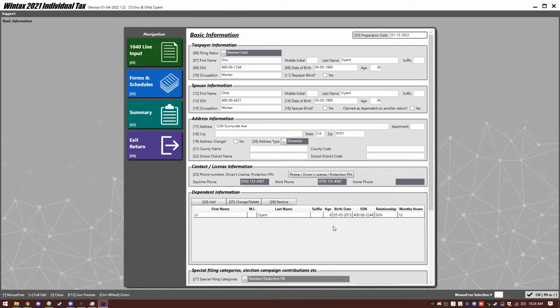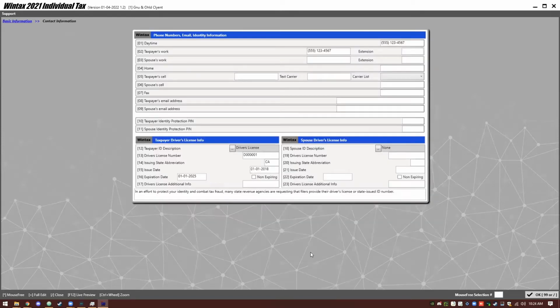If you need to change their phone number or driver's license information, you can click phone and driver's license information here. That'll change that information. We have the driver's license information we pulled in from earlier, and we also have the taxpayer identity protection PIN.